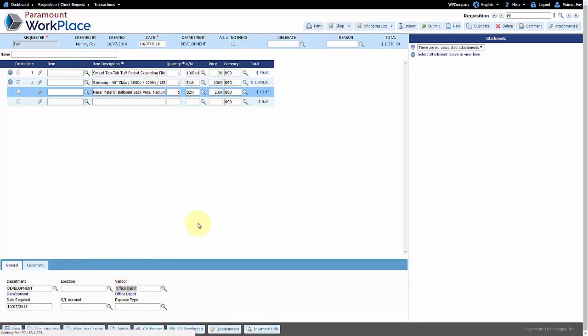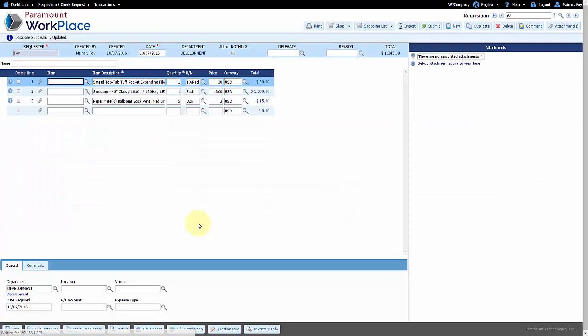That order is not complete yet. That order will not be complete until a purchase order is created. And when the purchase order is created, it'll be sent electronically to the vendor. That will complete the transaction, and then they will ship you those items.